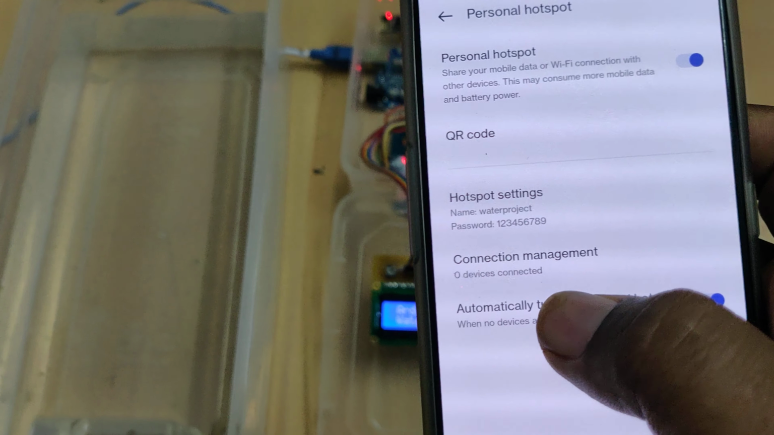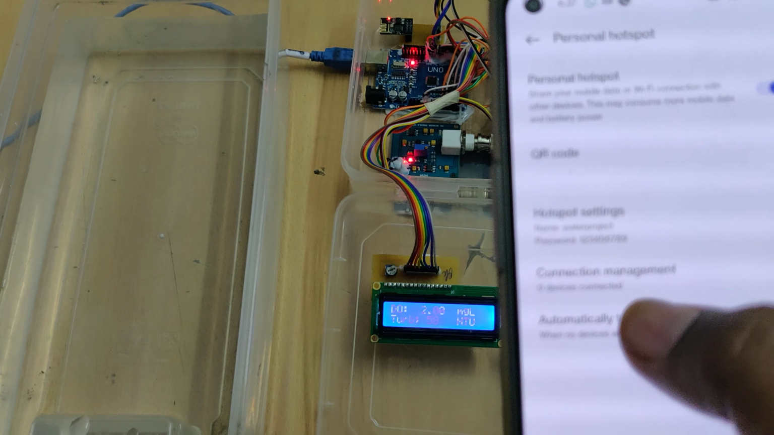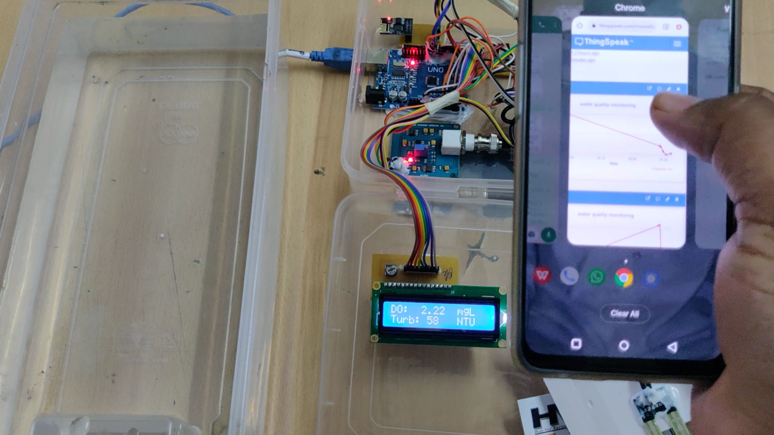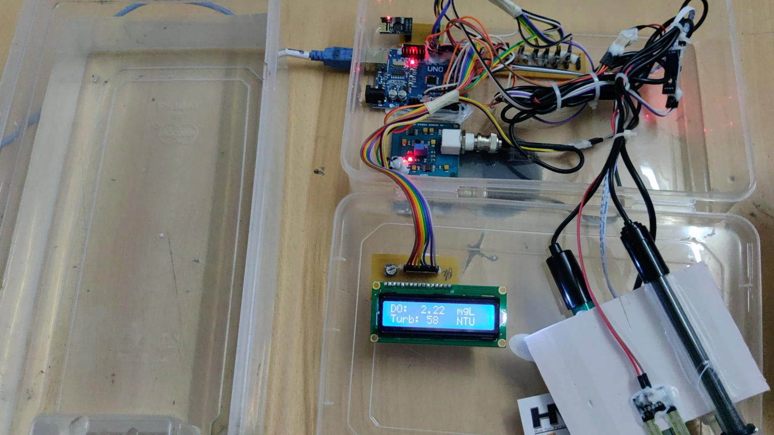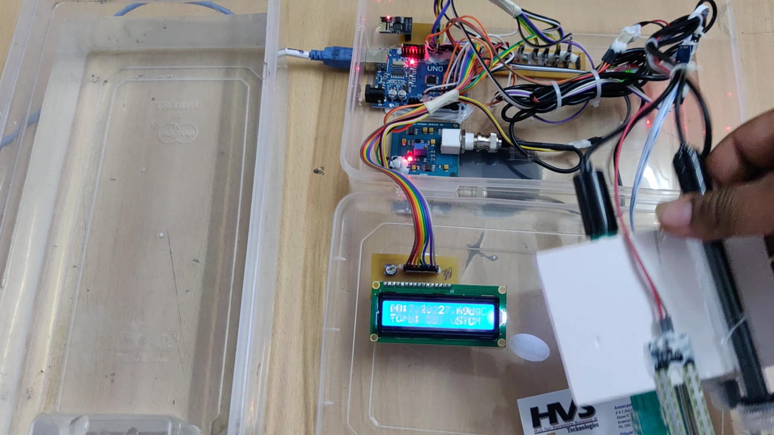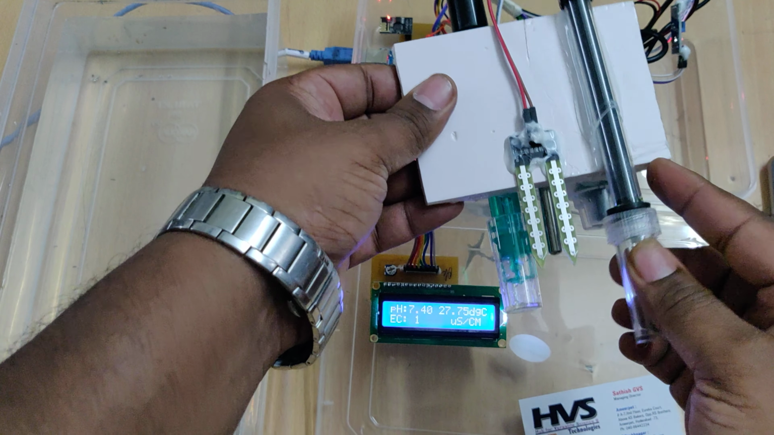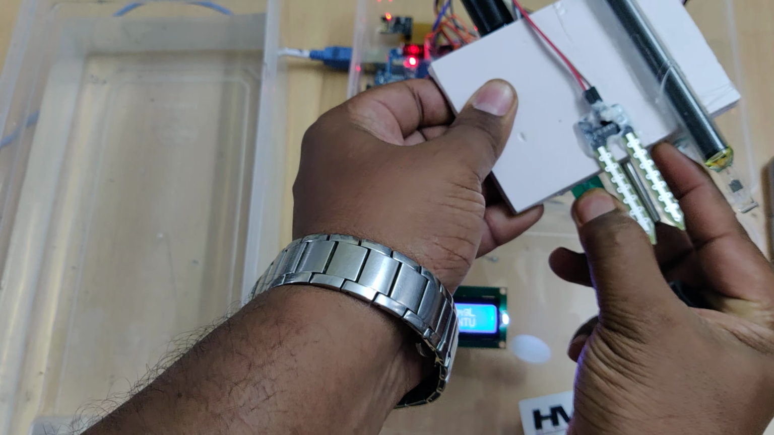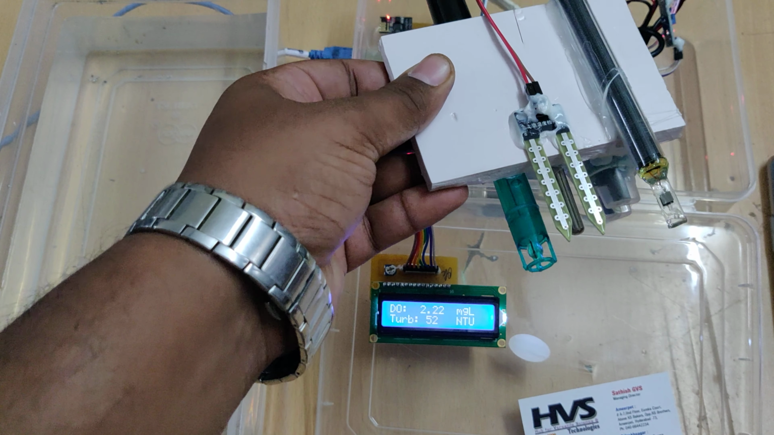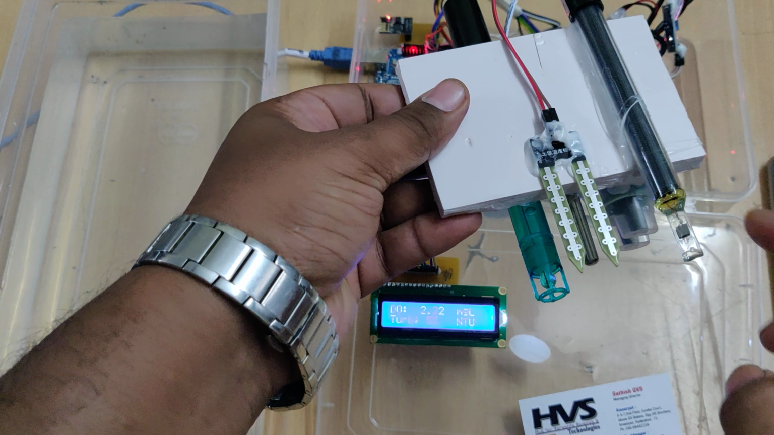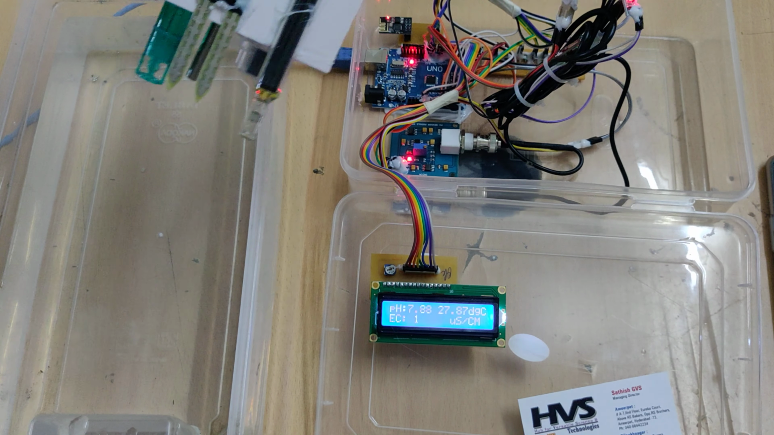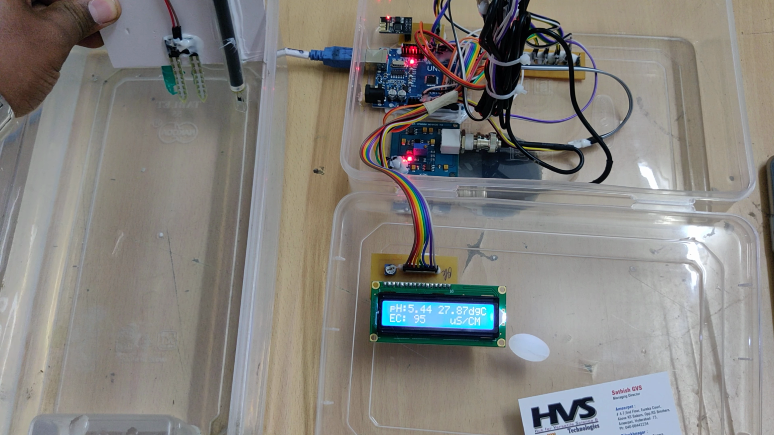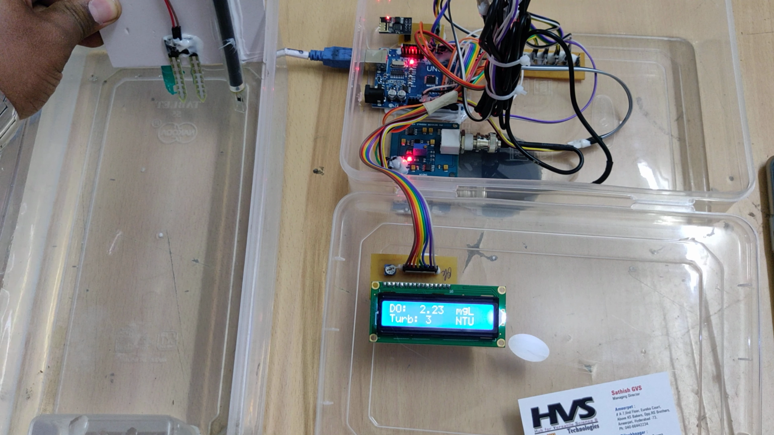We can see that one device is connected here. And next, stay on the ThingSpeak screen, and you can dip these electrodes. Before dipping that, remove the caps from these 2 sensors gently. We should wipe these 2 electrodes with tissue paper, then only we'll get the exact current values. So we can see the data.